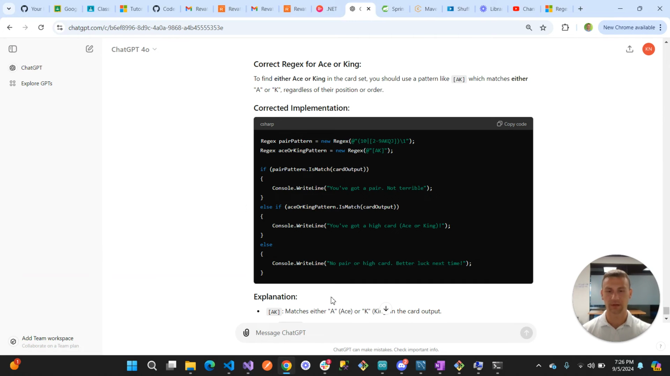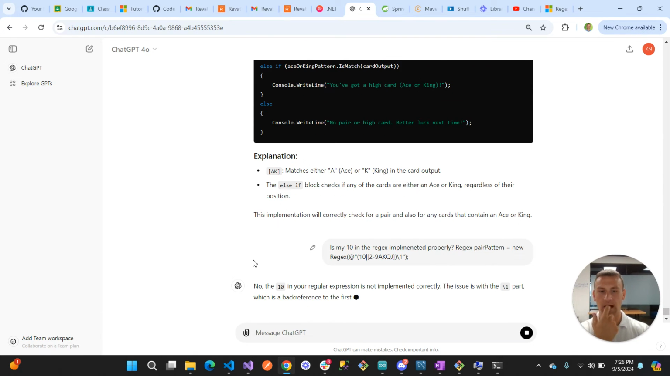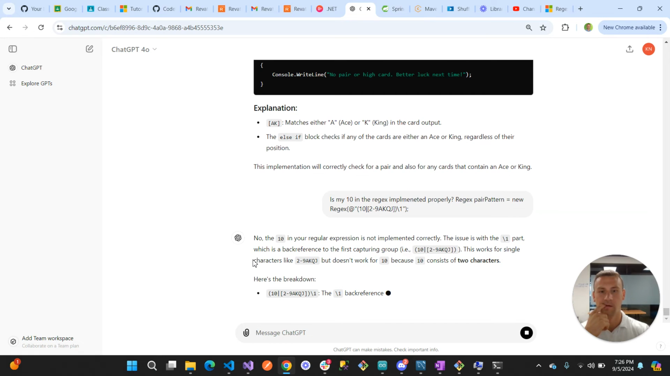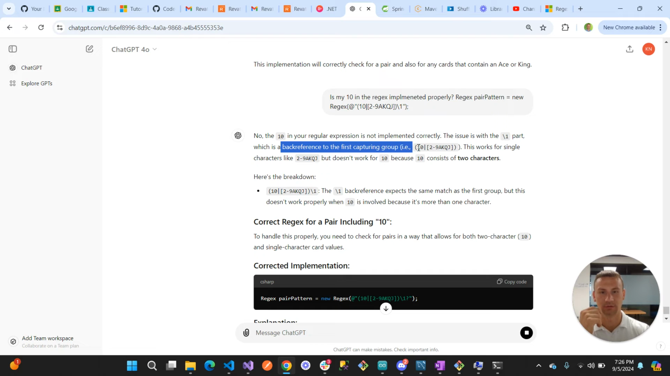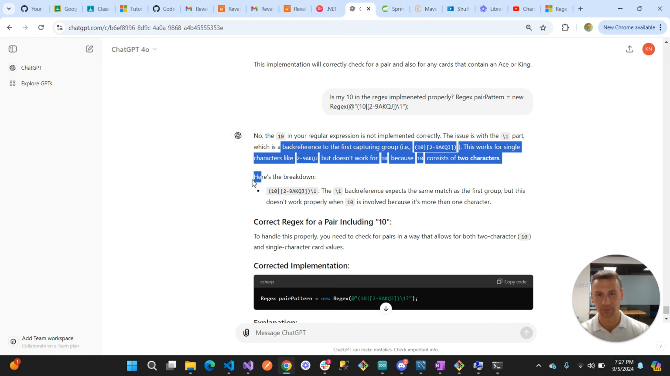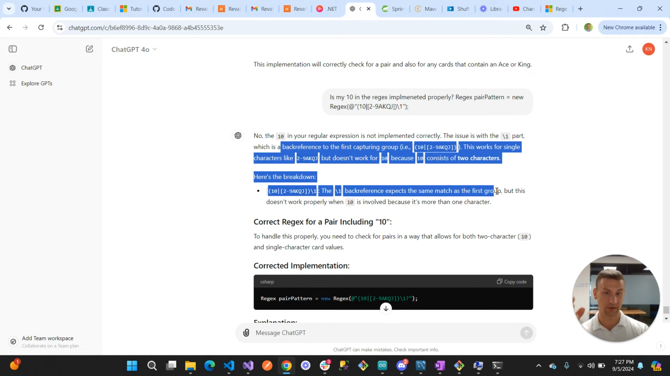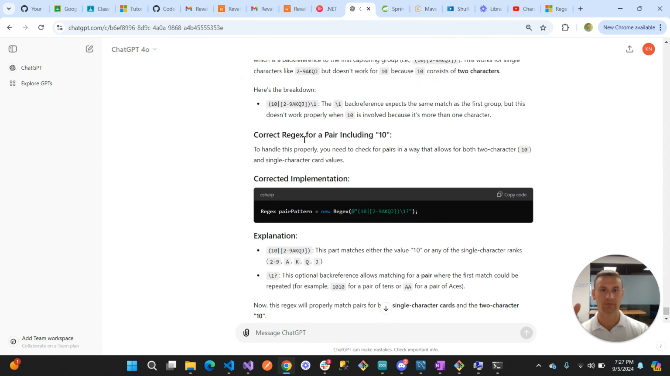Is my 10 and the regex implemented properly? No, it's not. The \1 part is a back reference to the first capturing group. This works for a single character like that, but doesn't work for 10 because 10 consists of 2 characters. That's why I put the pipe. The \1 back reference expects the same match as the first group, but this doesn't work properly when 10 is involved because it's more than one character.